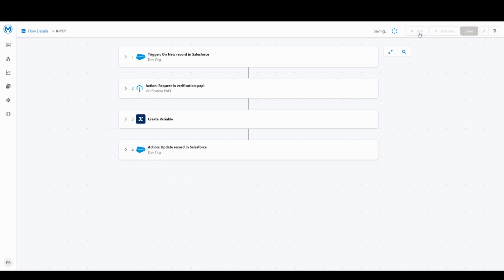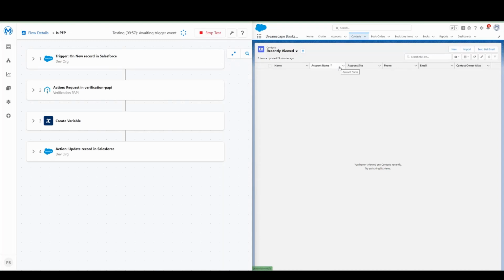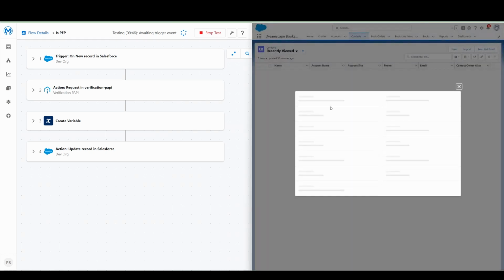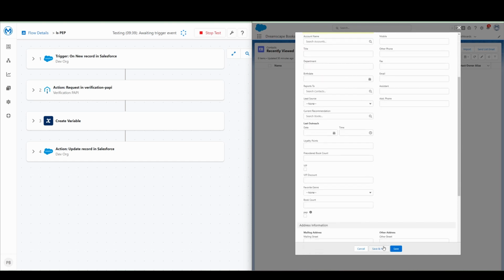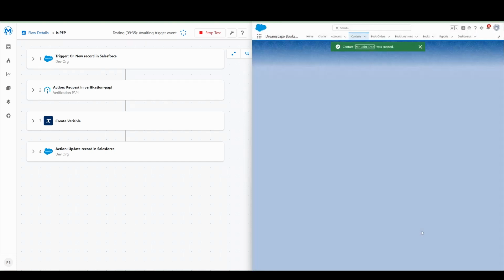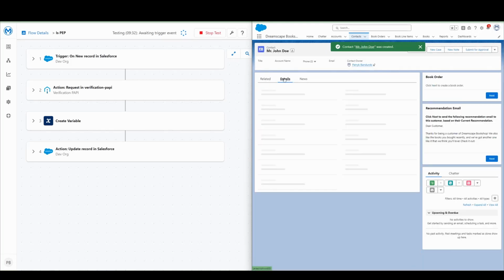And we will test this flow to see if it works. Right now it's starting up in test mode. I will go to a separate window. Okay, I've now opened the contacts view and our MuleSoft Composer is waiting for a new record. So let me hit new and let's provide some details, like Mr. John Doe. That's everything that is needed. Here is the PEP flag. As you can see, it's unselected. Let me click save, and right now this record is created.